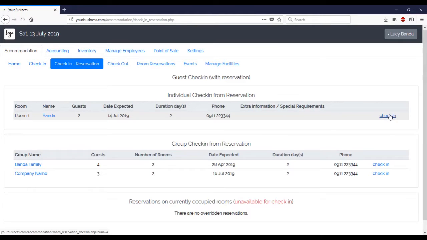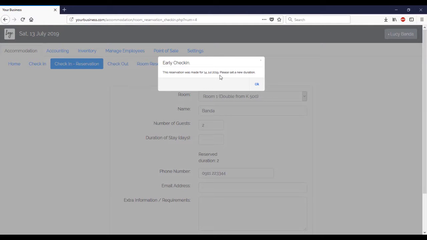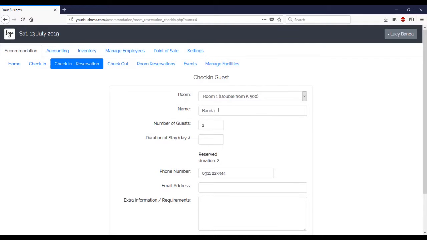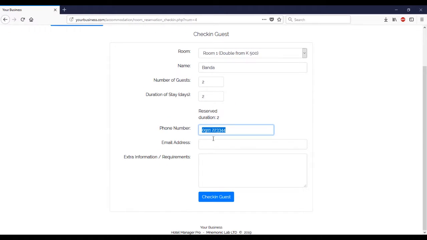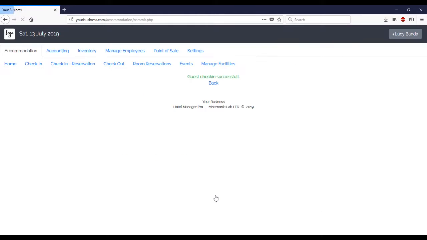So we'll then head over to check-in, and then the reservation was that, so please set a new duration. This is mandatory to ensure that whatever new duration you set up does not conflict with any other pending reservations. So we'll then say that, okay, we'd like to stay for 2 days. If it validates that this is still fine, you would then be able to proceed with the check-in. Whatever other information you'd like to update at this point, you'd then be able to update, and then you'd say check in the guest.